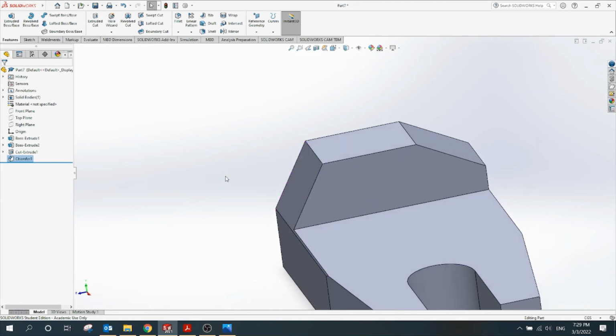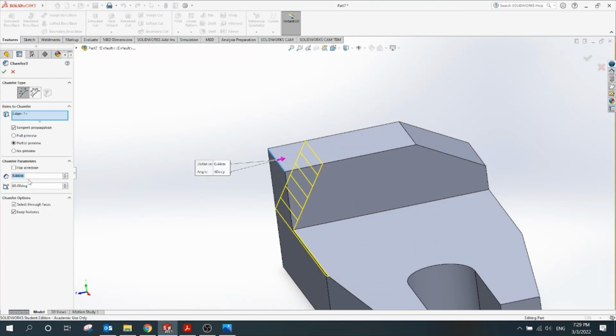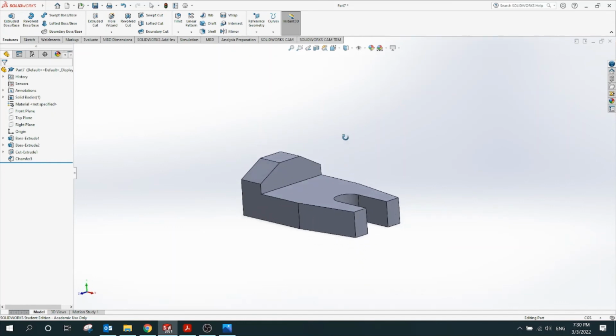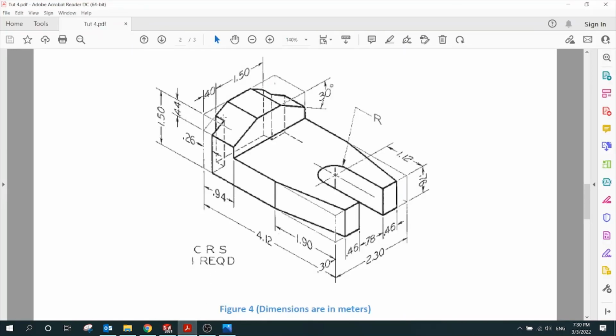Now for any reason, if I have the cut in a different angle or different location, I would say edit the chamfer and only flip the direction, and that's it. So this is our final drawing, but I need to add the small boxes in the back.